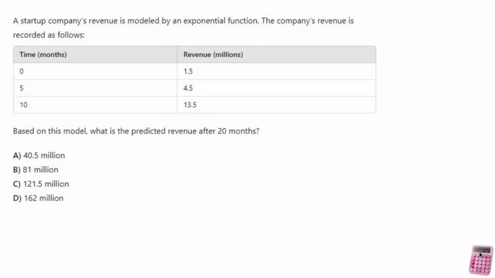We have a calculator problem. And since it's an exponential function, what we're going to do is use what's called exponential regression, or what appears in your TI-84 Plus as ExpReg. So let's go to our calculator, plug a bunch of things in, and see what we come up with.